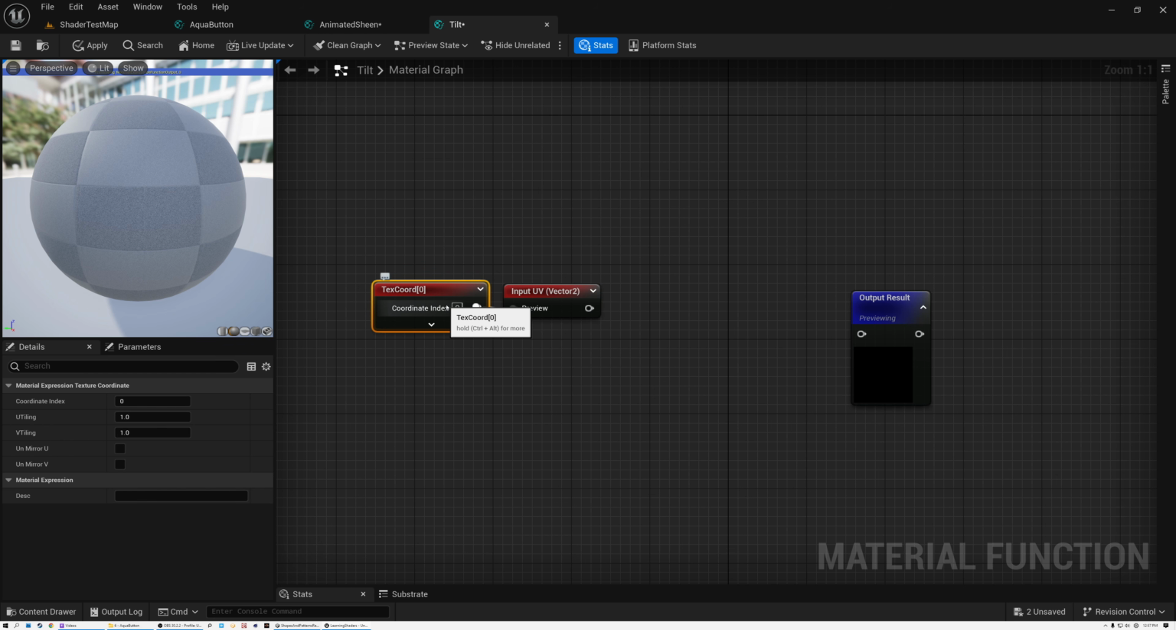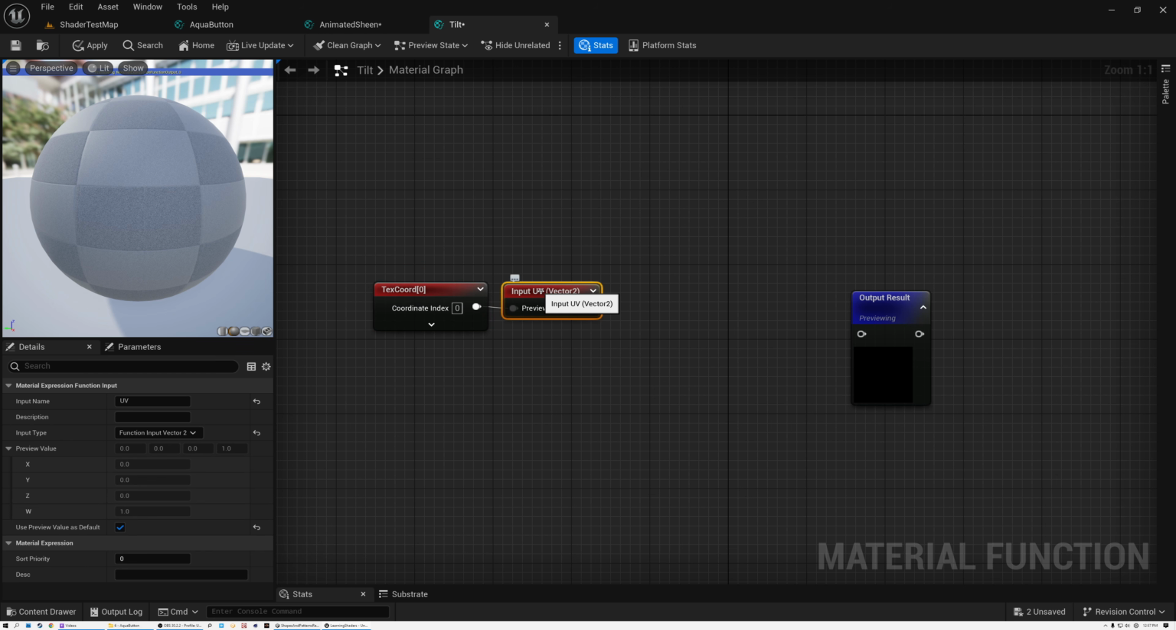All right, the next thing that we need is a tilt input parameter, and this is going to control how much tilt we want to apply. So I'm going to call that tilt, and it's going to be a vector 2, and we're going to default it to a value of 0.25 and 0. So there's our tilt amount.